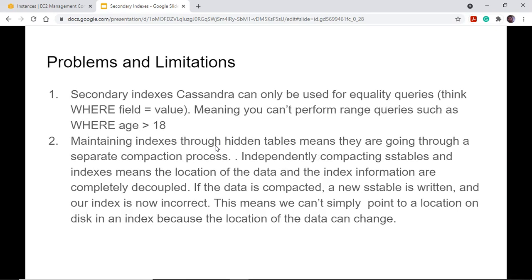Now, what are the problems and limitations with secondary indexes? See, again, it's shocking news if you are from an RDBMS: you can query only using the equality operator. You mean equality on your secondary index column. You cannot put range queries or inequalities in your where condition on the secondary index.